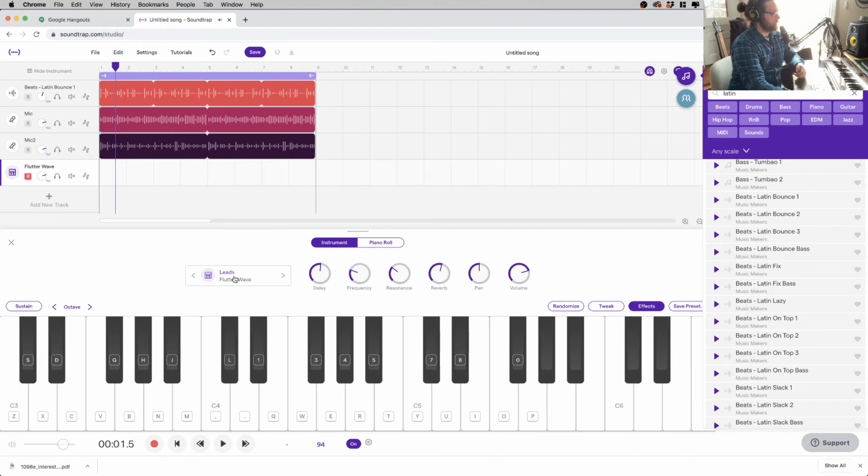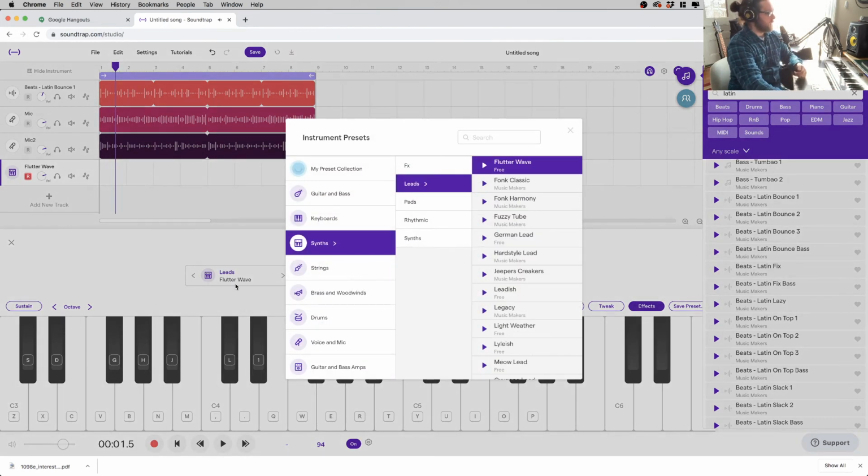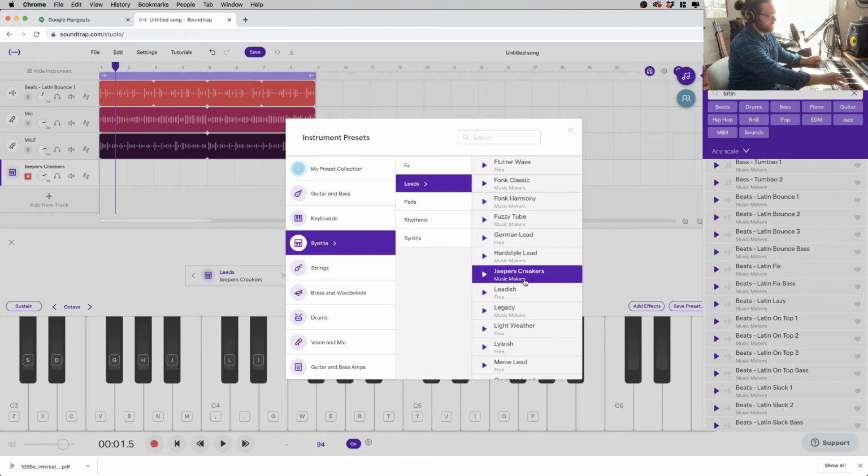So you can hear that's the default patch. But you can, if you click on the instrument name, you can go through and have different types of synthesizers. So leads are more melody sounds.